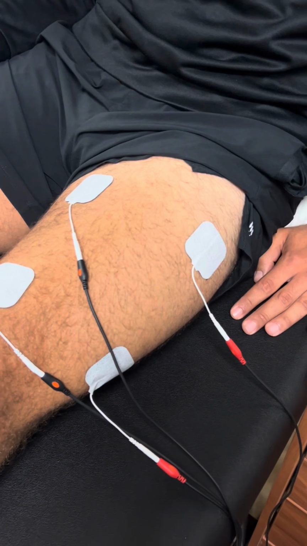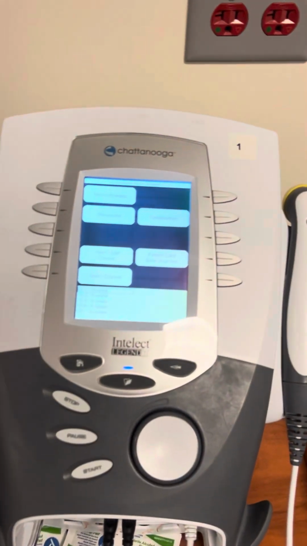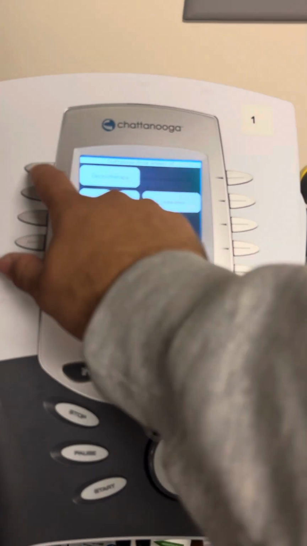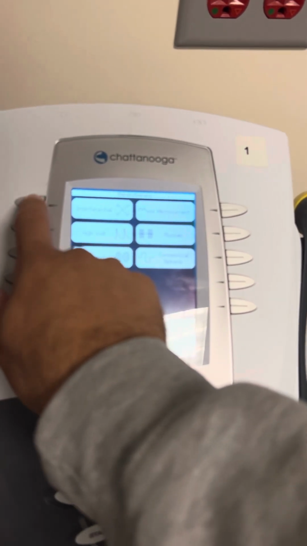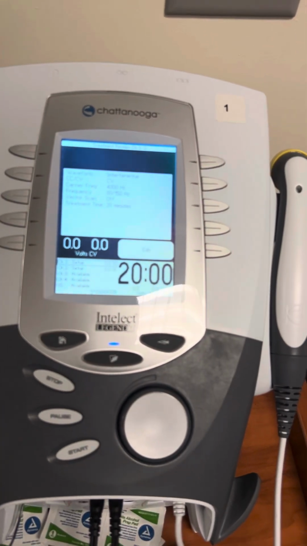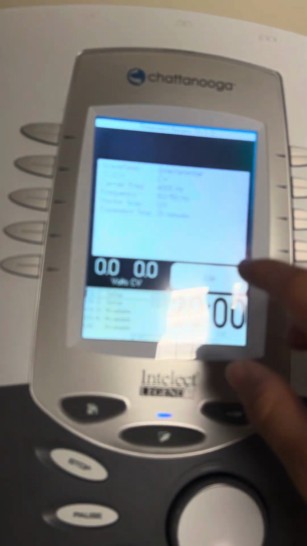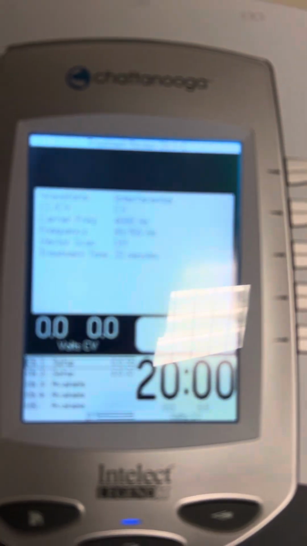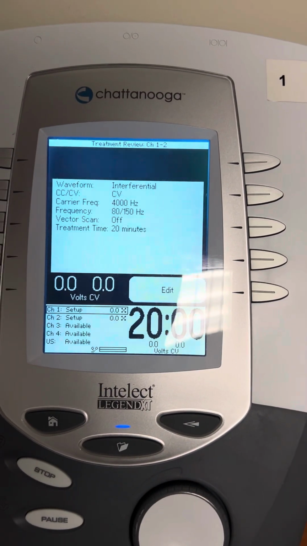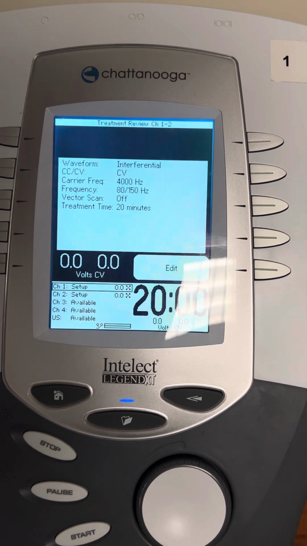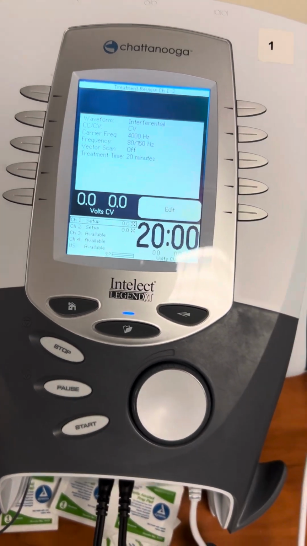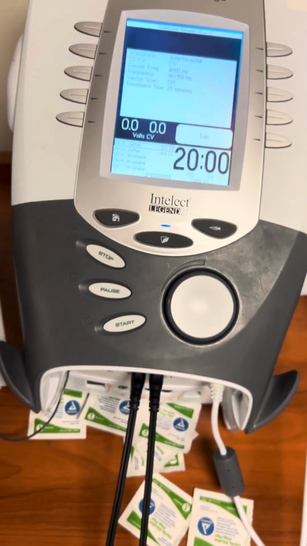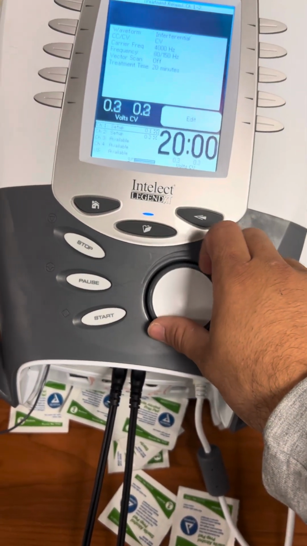When we're setting this up, we're going to go to our machine here, and we're going to select Electrotherapy, and then we'll select the button that says Interferential for IFC, and then we're going to keep all of our parameters the same. So our carrier frequency is going to be 4,000 hertz. Our frequency is going to be 80 to 150 hertz, and then we're going to keep our treatment time set at 20 minutes.